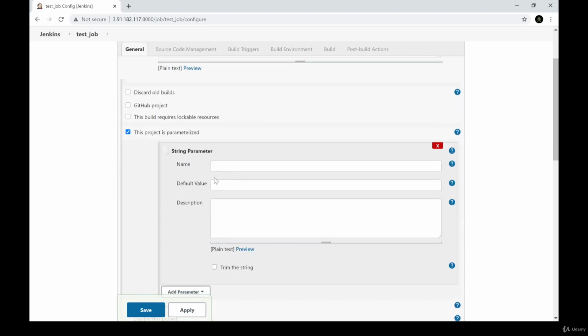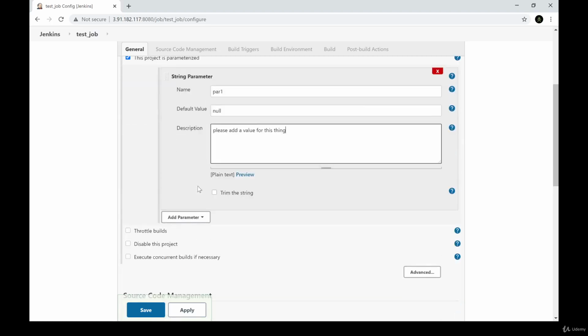Here you can put the name of the string, for example, bar1. The default value, for example, I want it to be 0, or null. Now the description: please add a value for this thing, whatever you are putting. So for example, you might want specific parameters for your builds, a specific directory, a specific name for a specific file, or whatever. It's up to you actually. I'm teaching you the options you have. You are the engineer that will do the job afterward.